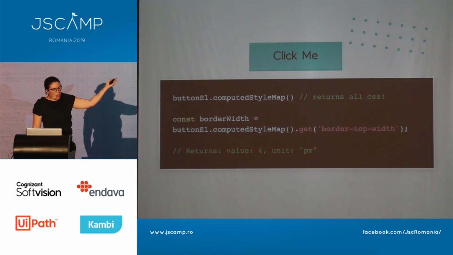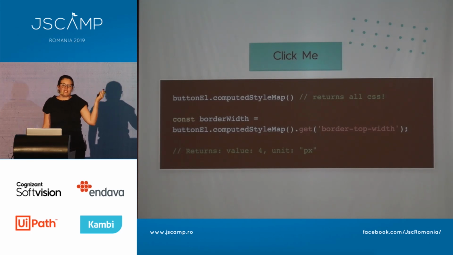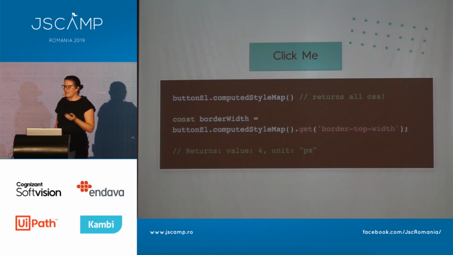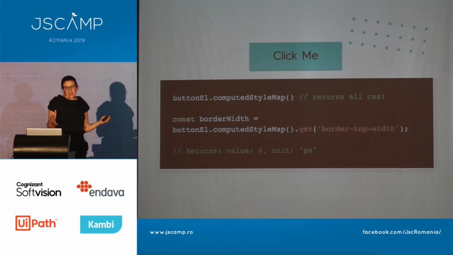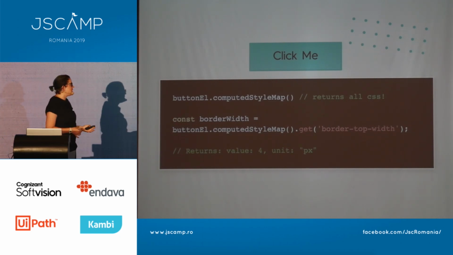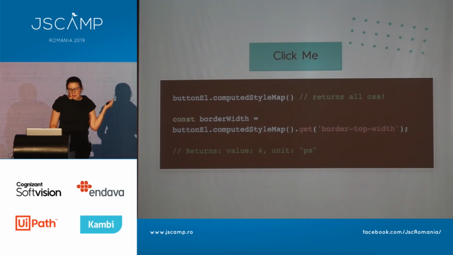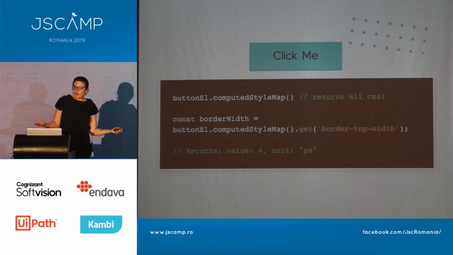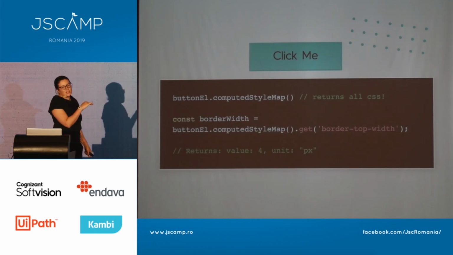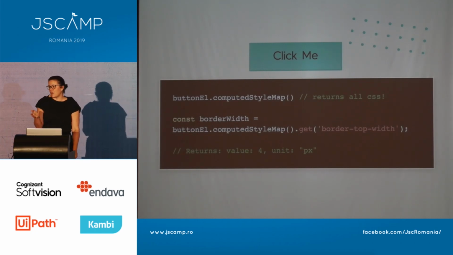I'm looking at my slides. Border, top, width. This is directly related to the CSS property. We don't have to do any of that camel casing anymore. Like, this is as the CSS property is written in CSS. And that gets me back an object with the value, which is 4, and the unit, which is pixels. And this will work with any of your values that are units in CSS. Now, this is a much cleaner, much nicer way of working in my JavaScript now.